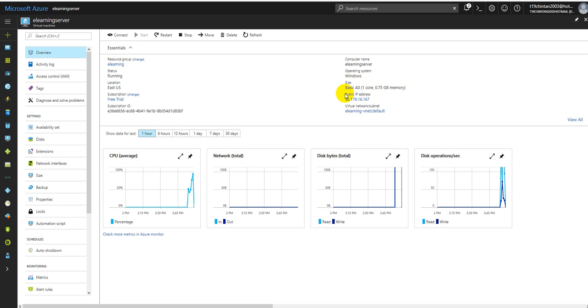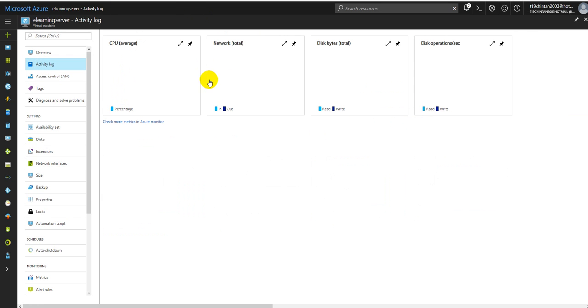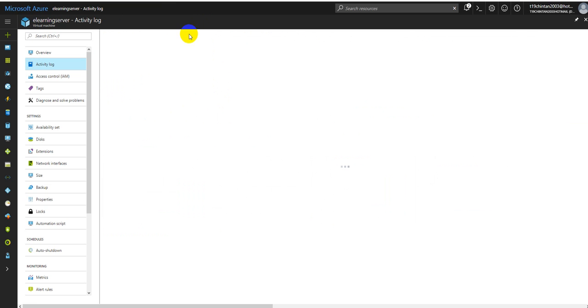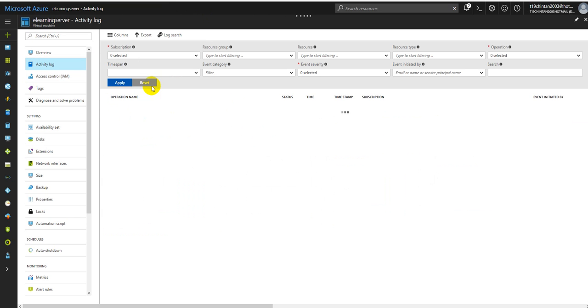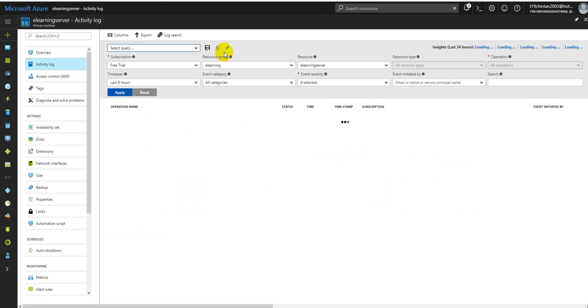This is your public IP. So if you want to connect to it from your computer, this is the address that you need to use. And this is your e-learning vnet.default. If you click on activity log, right, this shows you all the activity that went on on your virtual server.